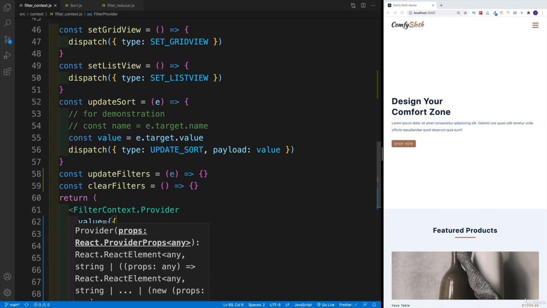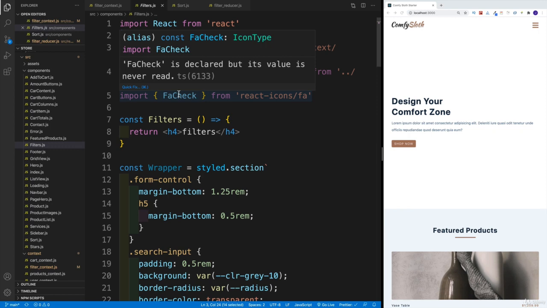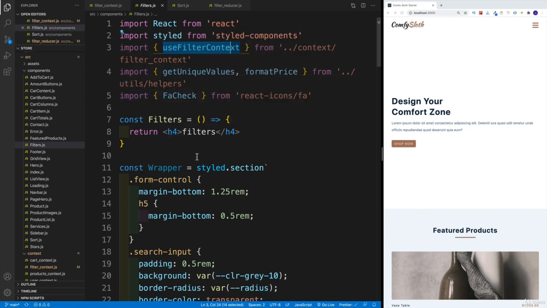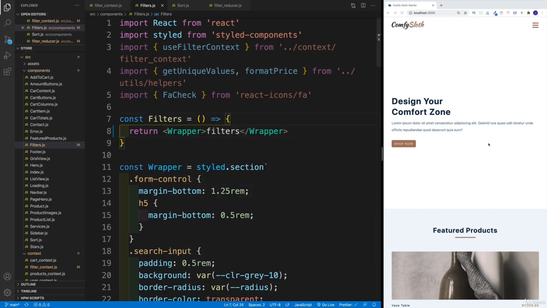And then, like I said, we just need to navigate back to the filters. At the moment, I just have my heading 4, and I'll start by grabbing my context. Now I would want to destructure all of those things out of the state. So remember, we have the filters object, and I would want to get all those default ones. Plus, I would want to get both of the methods and all the products as well. And you'll see why we actually need all the products. And I'll start here with a wrapper just so I have a better looking component.